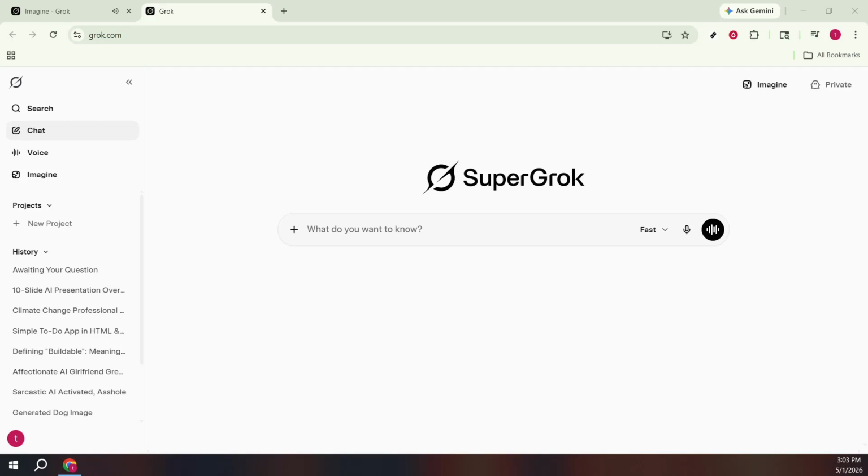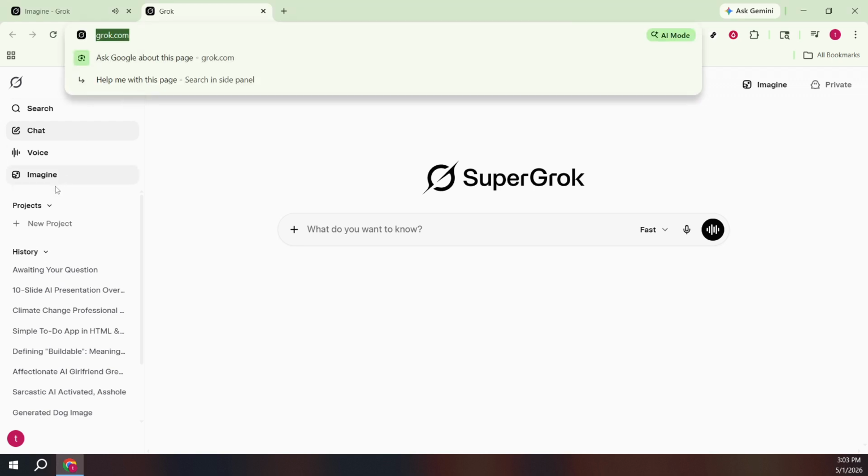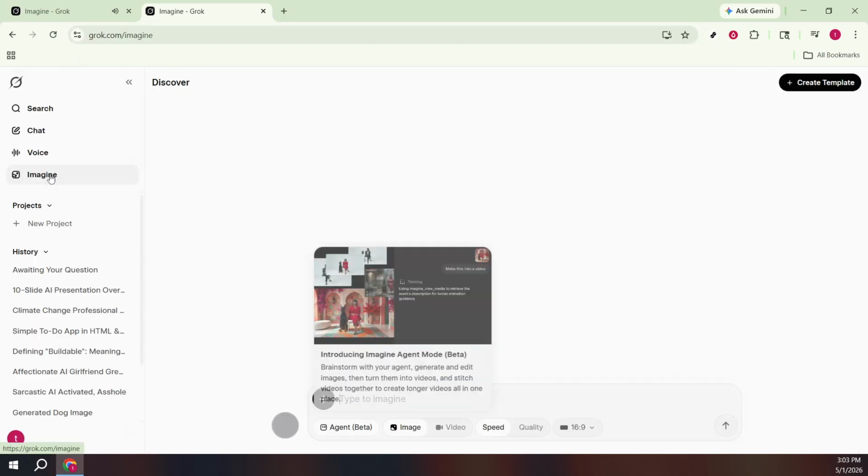In today's video, I'm going to teach you how to prompt when generating images for Grok Imagine. First, open your browser and head to grok.com. When the page loads, look to the left sidebar and click Imagine to enter the creative workspace. Now click into the field that says Type in Imagine.